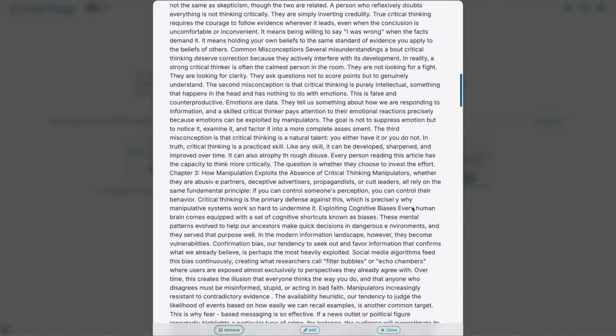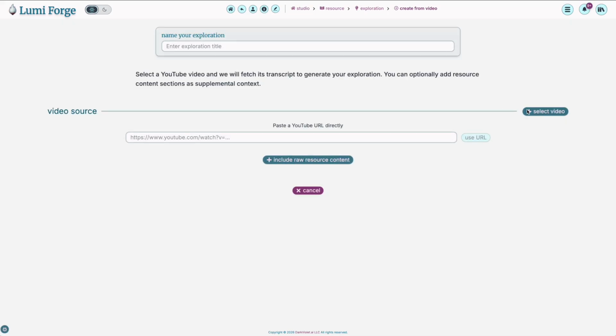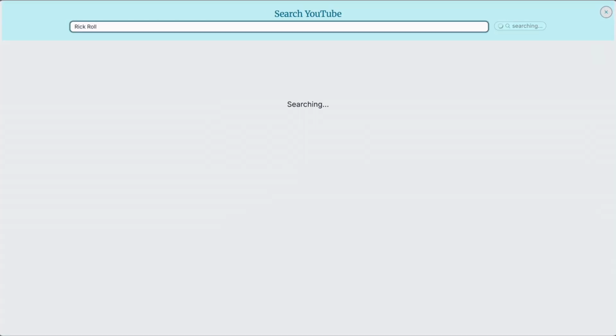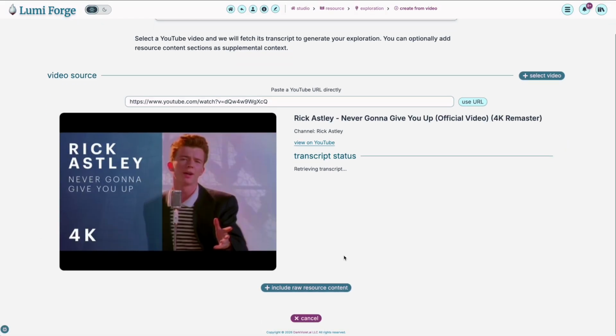Now, what if the content you create is mainly video content? You can turn your podcast or video content directly into Lumi Forge interactive experiences as well. Just select Create from Video in the Exploration panel, and you can either input the URL of your video from which you want to create the content, or you can use the YouTube search on Lumi Forge to select the video, and Lumi Forge will grab the video data and the transcript. You can also add resource raw data from your PDF or text content and combine video and text data.